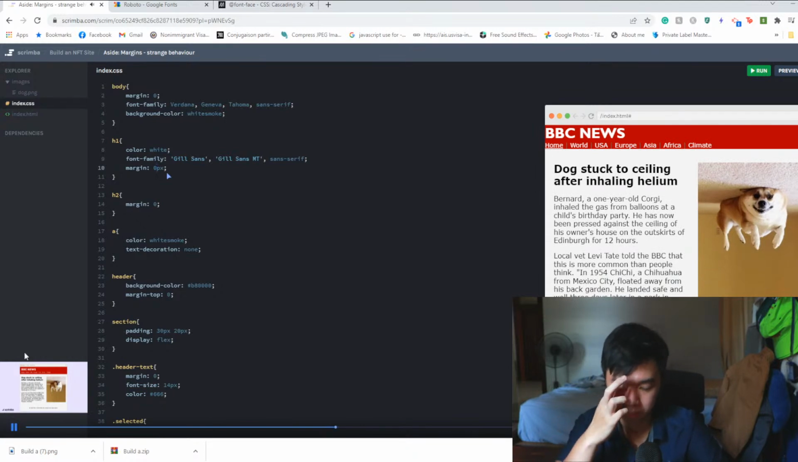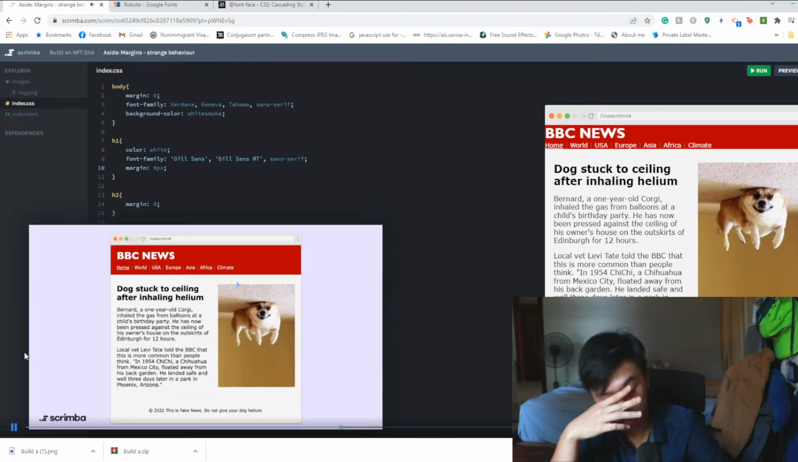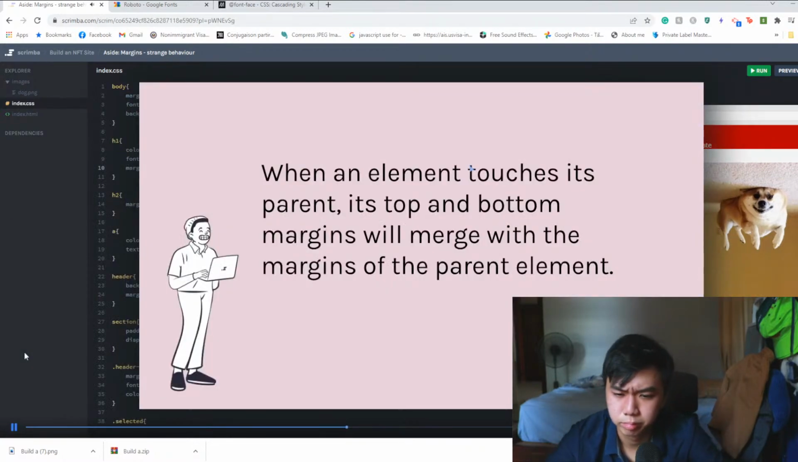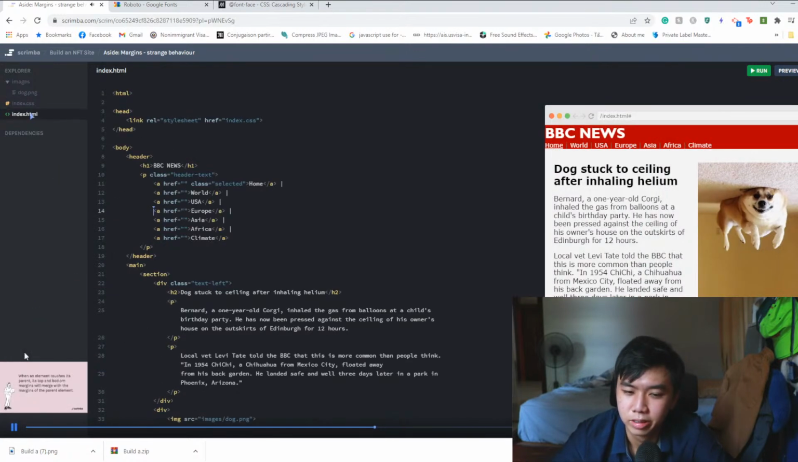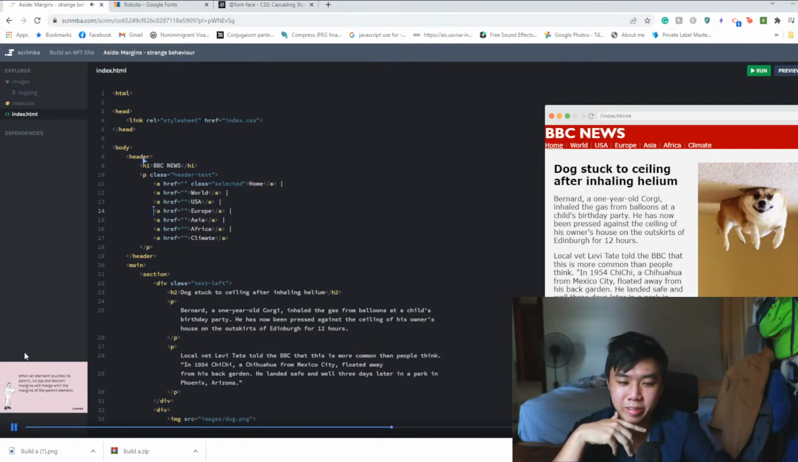So this is some really weird behavior that you should be aware of. When an element touches its parent, its top and bottom margin will merge with the margins of the parent element. Okay, that's a lot of words. Let's look at this in practice. So if we pop over to the HTML file, we can see that we have got this H1 right here inside the header. This is the first thing in the header, and the header is the parent, and the H1 is touching the parent. And when I say touching, I just mean there is nothing between it and the parent.